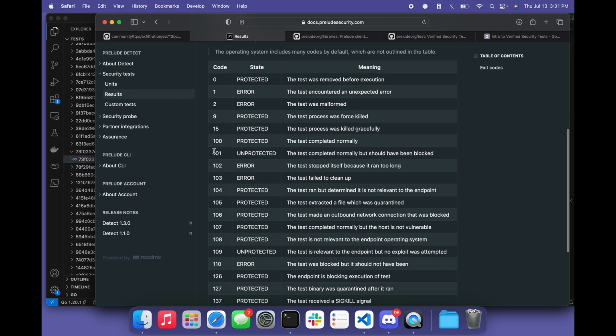What you're going to see here when we look at the 100 and 101, I can see that 100 is a protected code, which means that the test completed normally. That means the computer or the endpoint is protected against the test that ran. The next code down is an unprotected. So this means the test completed normally, but something on the endpoint, we're not prescriptive here, but something should have blocked the test from completing. We would expect the test to get quarantined, the network to block it, the firewall to block it. Sometime during execution, we would have expected to be shut down.